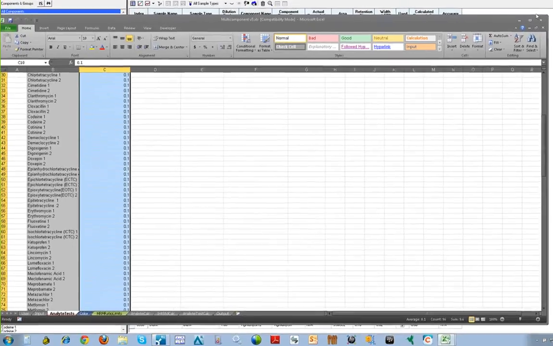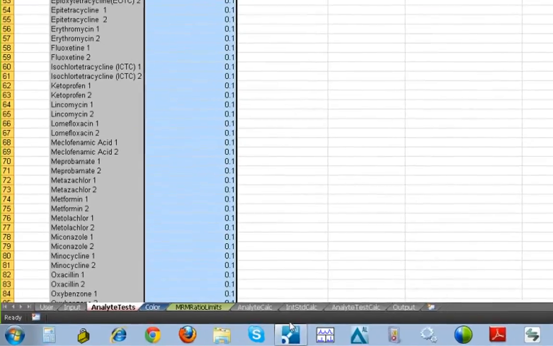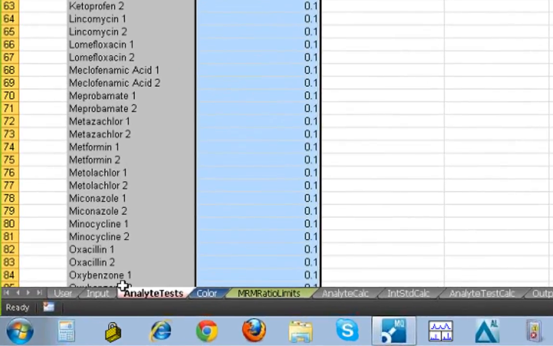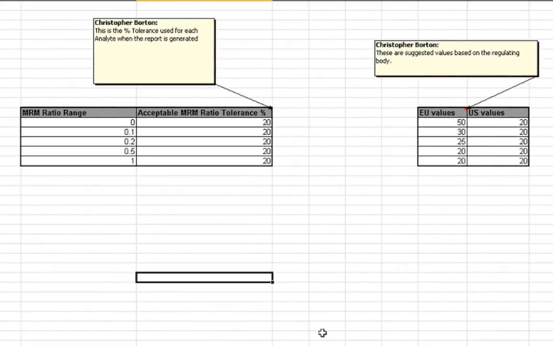This multi-component query file has several tabs. For this query, the most important tab is the MRM ratio tab, which is where we specify MRM ratio tolerances that will be used to highlight positive findings in our results table. We currently have the tolerances set at 20%, which is the more stringent tolerance suggested by some regulatory bodies.